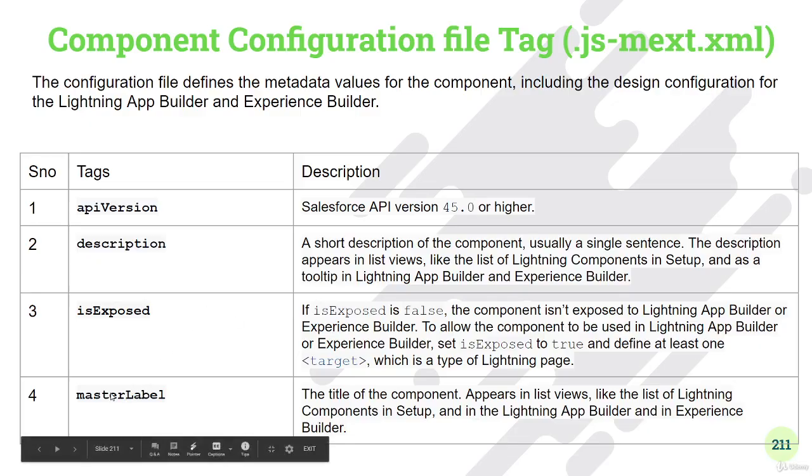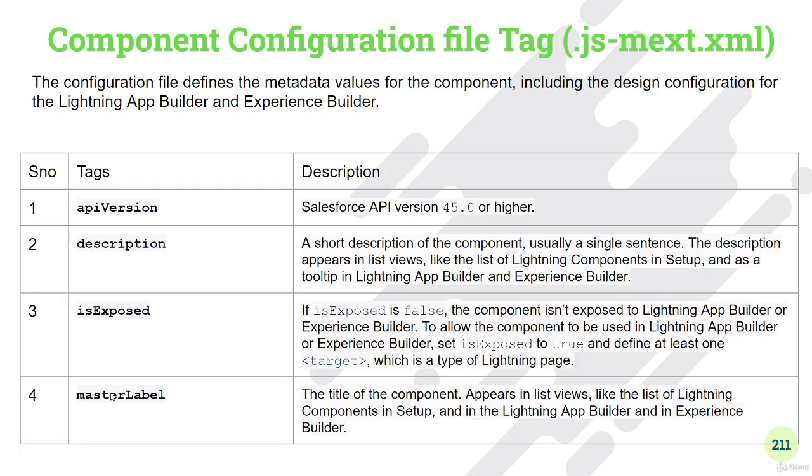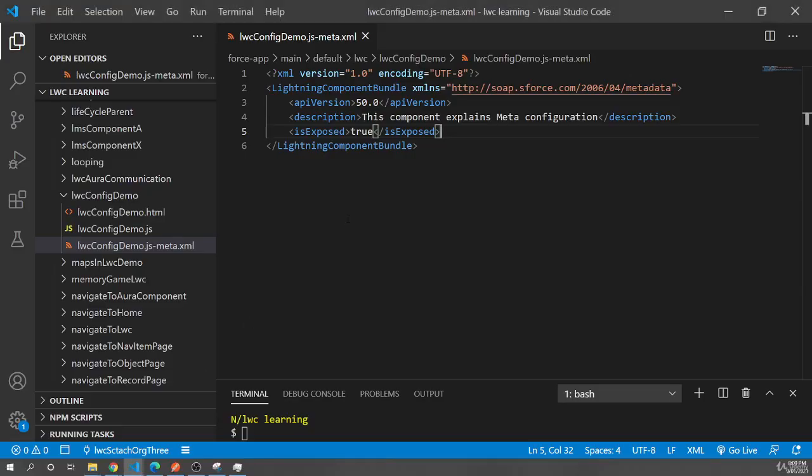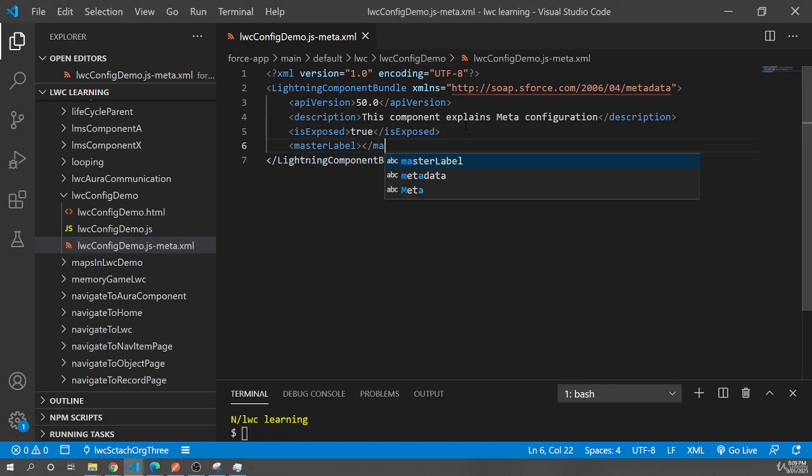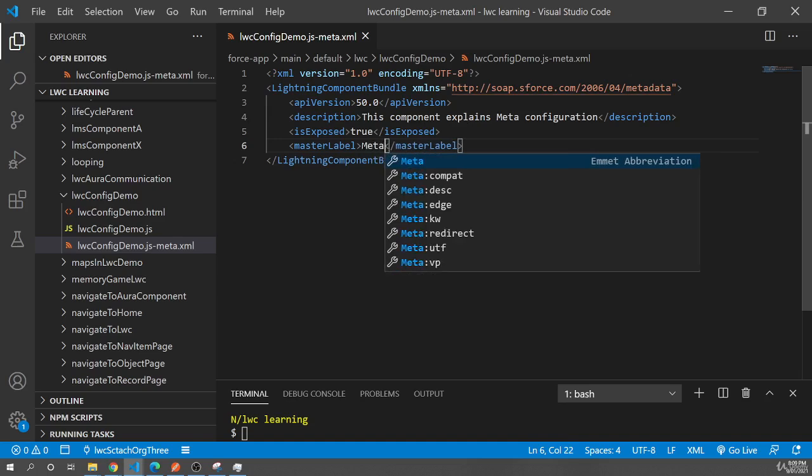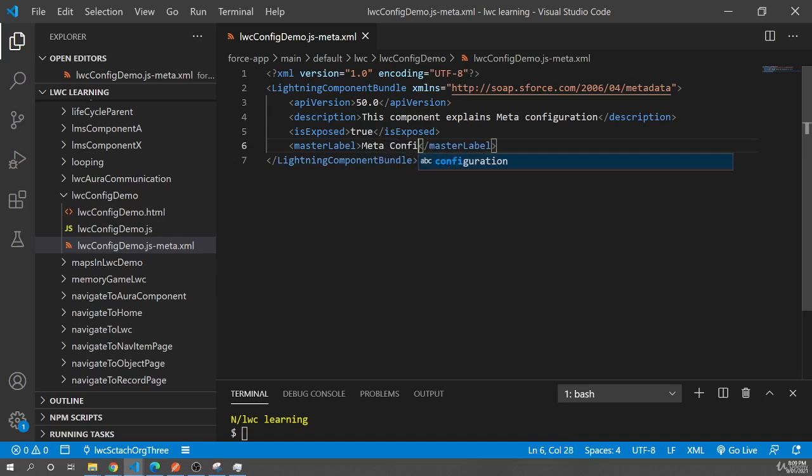Then the fourth tag is the master label, and this is the title of the component. This is the label that you will see in the Lightning App Builder when you're searching for your component name. So let's add this label, master label, and here you will say meta config demo.